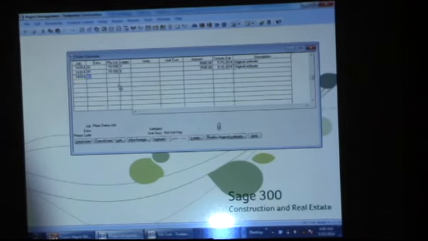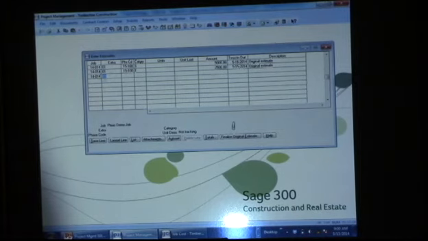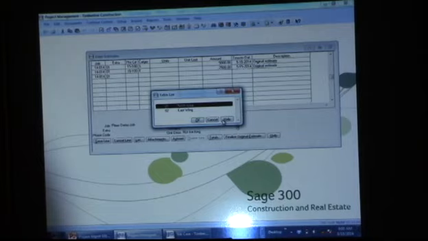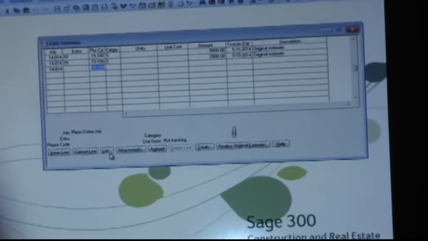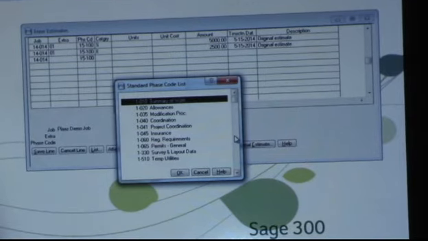Okay. So as I'm tabbing through, if my next line is not part of extra one, I can go back to my list to change it. Or I can just hit the delete key if it's not part of an extra. If I want to use a different code, I can switch codes.